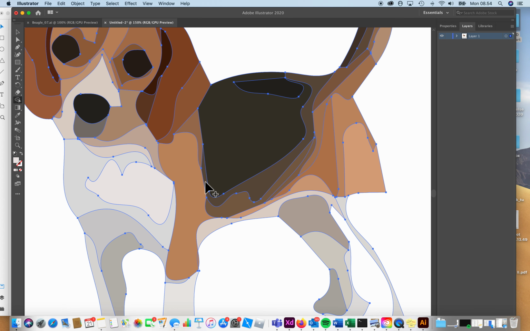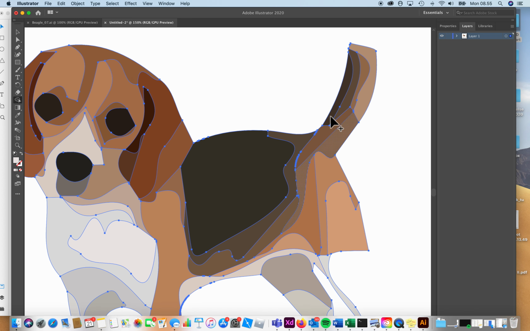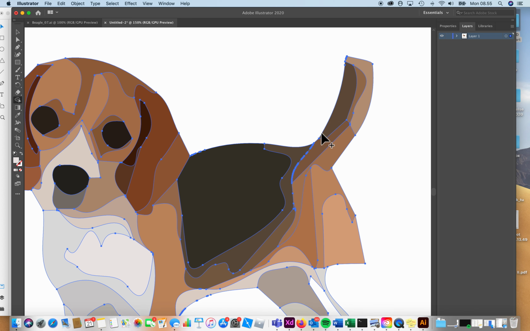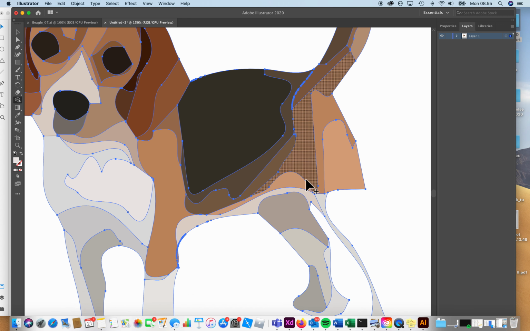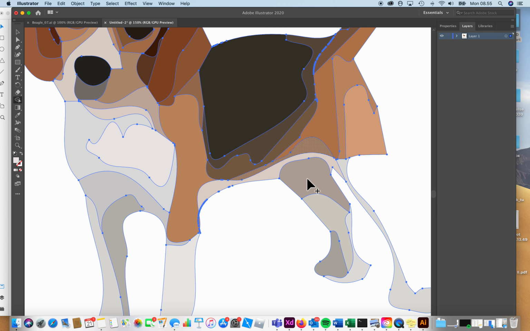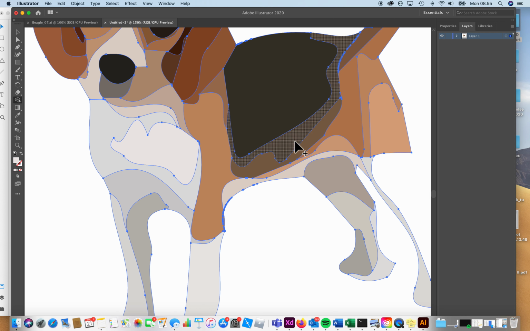So there's a lot of different shapes which almost have the same colors, and to make it even more simple, for instance, I can build these two shapes together, so now it's only one shape. Down here this is almost the same shape, so I'll build those together. Up here this one as well, and so on, and that will make the graphic more simple.